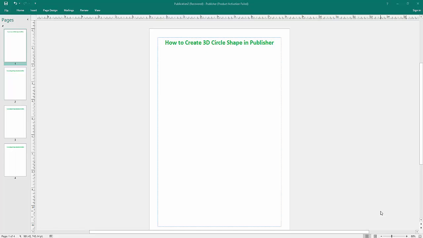Today's video: how to create a 3D circle shape in Microsoft Publisher. So let's get started. At first, open your Publisher document. In this video, I will show how to create a 3D circle shape.